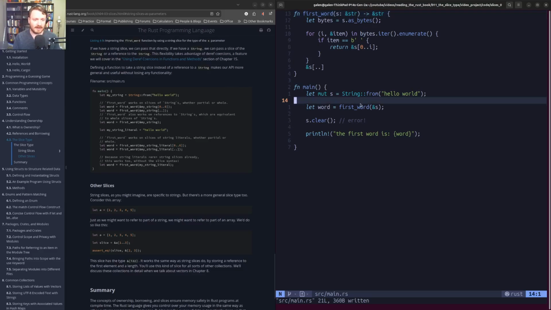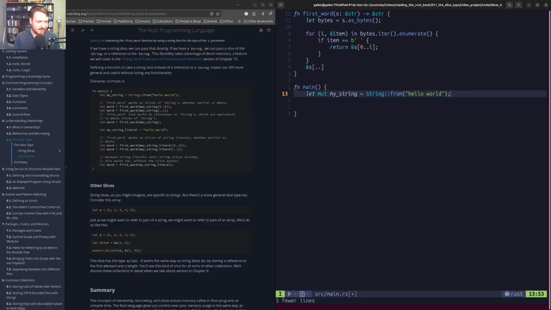So let's try out some examples here. We've got our let mut s, let's call it my_string. It's still hello world basically, yes. So let's put in some examples here. Let word be bound to the value of first_word, reference my_string, and we'll pass in a slice of my_string, a reference to a slice.